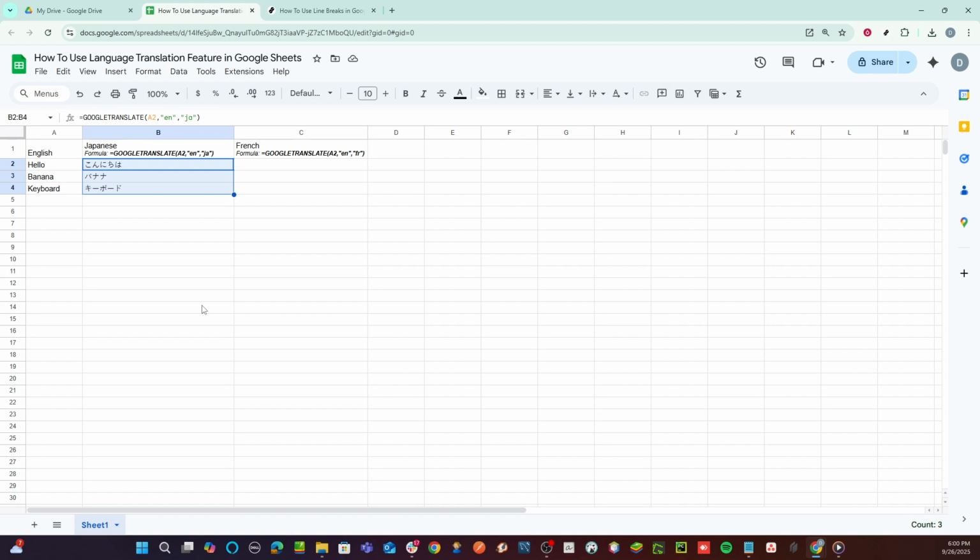Now, shift your focus to cell C2. Here, click on the cell to prepare for another variation of the translation formula. In this cell, we're going to translate English to French.